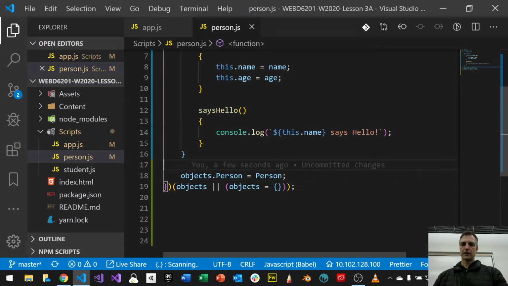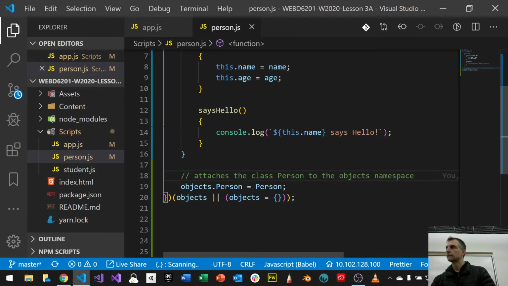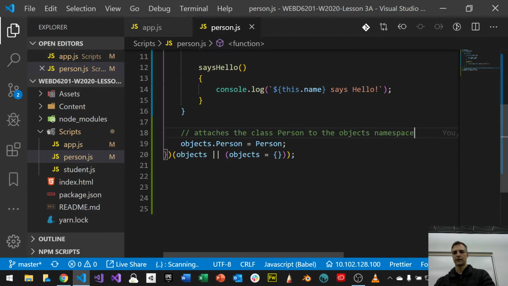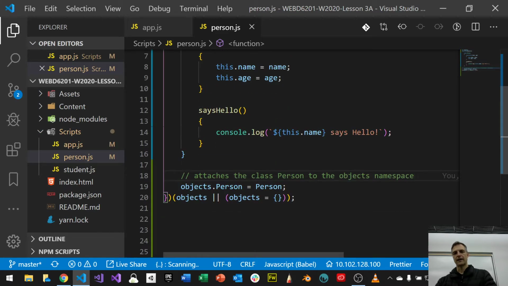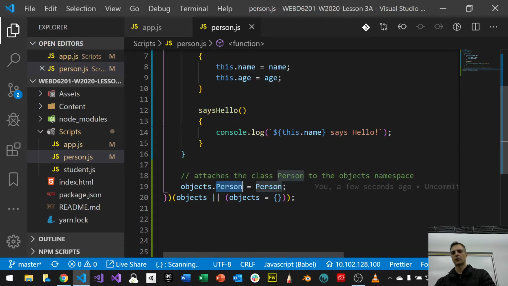So this line right here attaches the class person to the objects module, or we'll call it namespace. Okay? So that's what this does. Person's been attached. Do you see this? So here's my object. I declared it up here. I passed it in through here because my function takes objects as a parameter, passes it in, declares the person, does all the work. Then down at the bottom, I attach my person, which I've defined here, as something that I'm going to expose through objects.